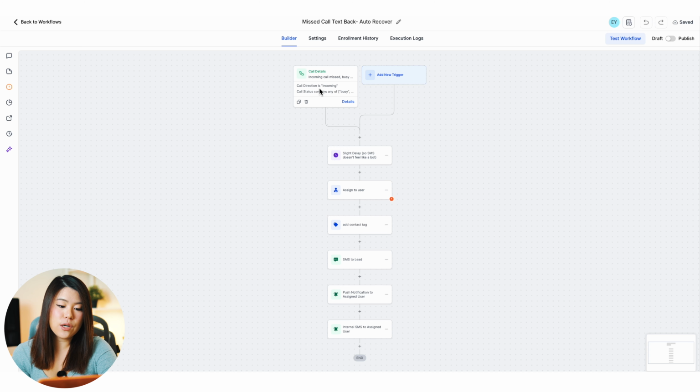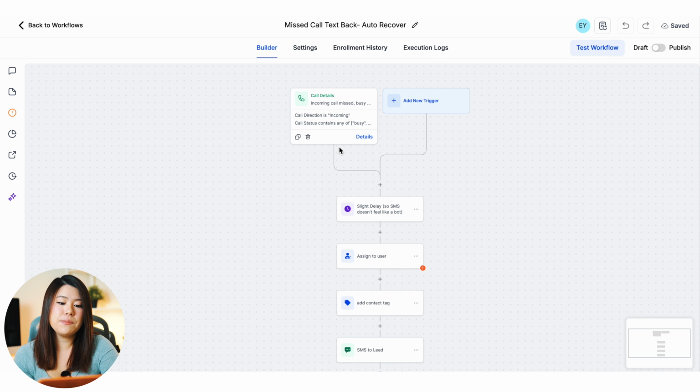At the top, this workflow starts with a call details trigger. So this trigger is listening specifically for incoming calls that were missed, sent to voicemail, or marked as busy. That means this automation only runs when a call wasn't answered by a human. So if the call is picked up, nothing will happen. And that's important because automation should only step in when a real response didn't.